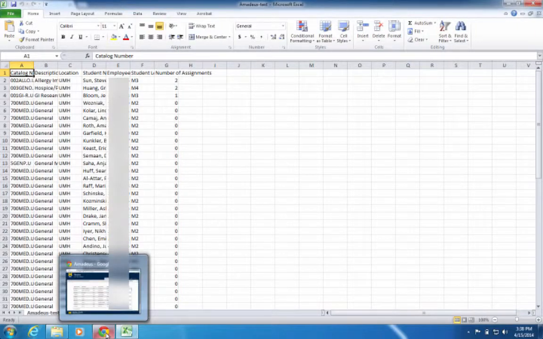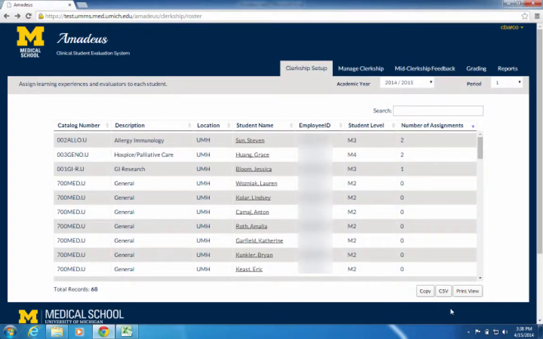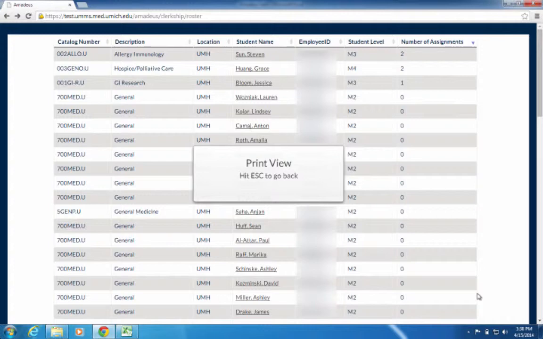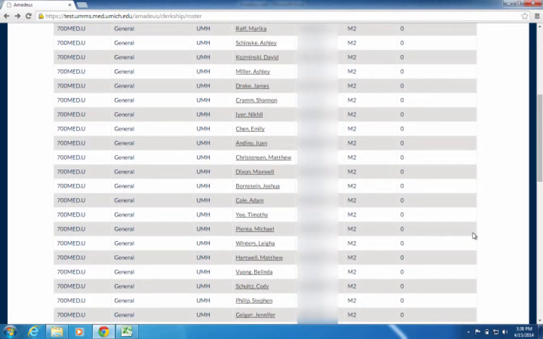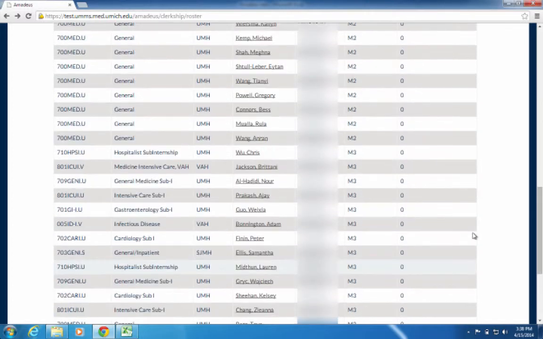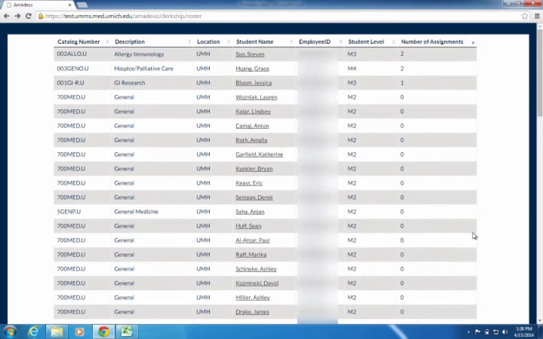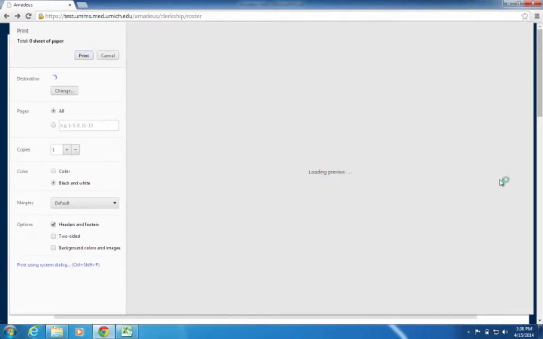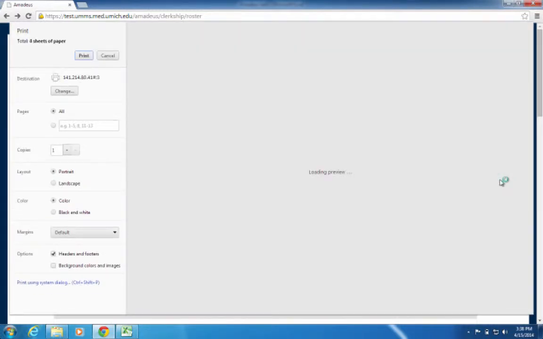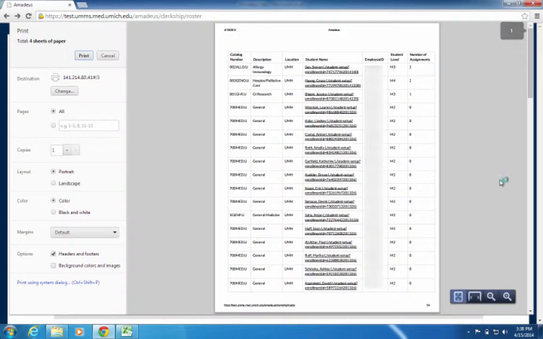If we go back to Amadeus, you will also see Print View as an option. If we click Print View, what this shows us is that you can simply print from your browser what you see on the page. So for this, you would hit Print. And your browser's print commands would come up. I don't actually want to print this today, so for now, I'll hit Cancel.